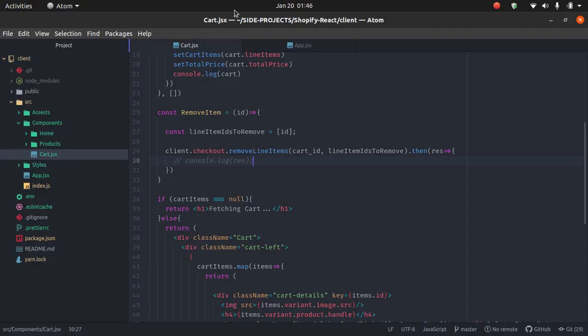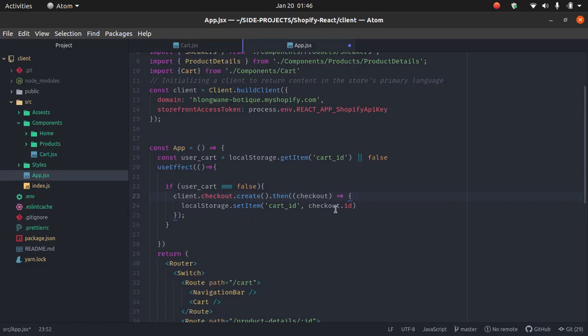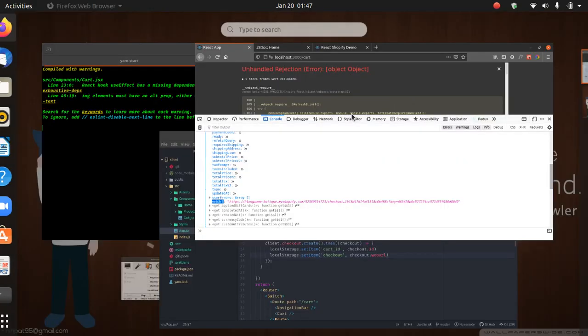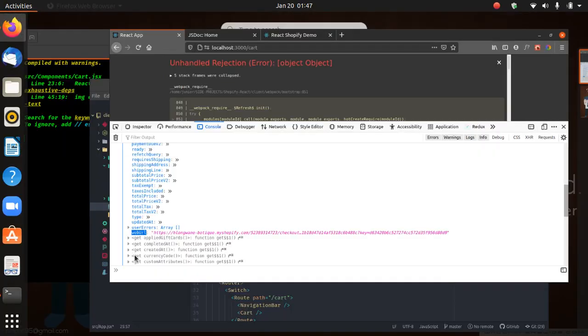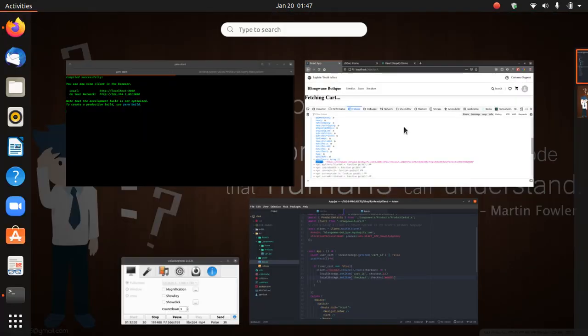So now what we do is we come here to the app, and then we say localStorage.setItem, and then we'll say checkout, and then we'll say checkout.webUrl. I think it's like that. Let's see. So it's webUrl like that, right? So like that, right? Now let's see as to what this error is saying.